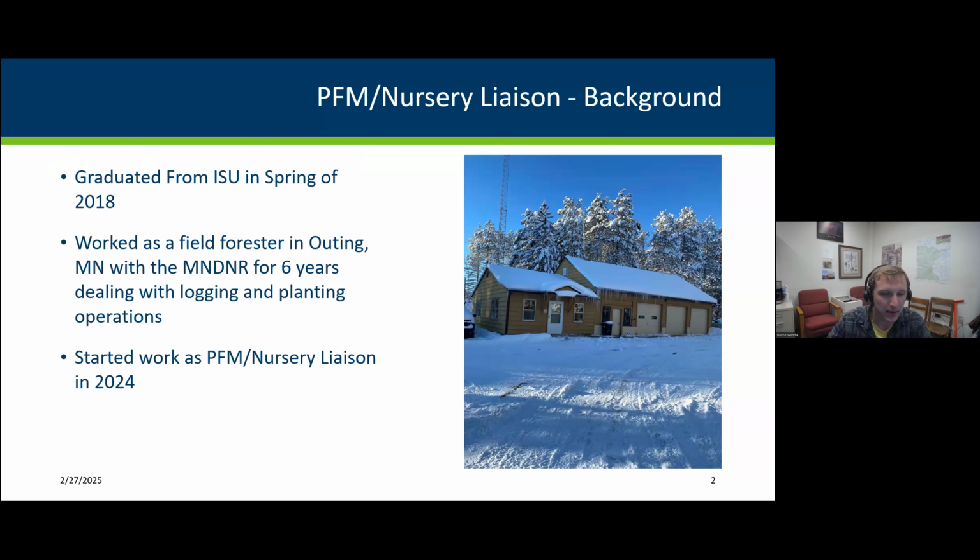So my background, I'm originally from Iowa, so I graduated from Iowa State in spring of 2018. I worked in the little town of Outing, Minnesota, which is north of Brainerd, maybe 40 miles. I worked there for 6 years, doing everything from setting up timber sales to planting to all sorts of things. It's kind of your traditional forester. Most of our field work goes on in the winter. This is a picture of my little field office that was built back in like World War II. I think before it was built by the CCC, so about in the 30s.